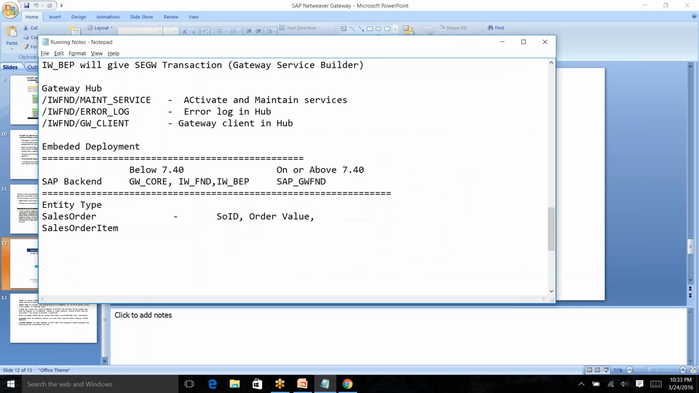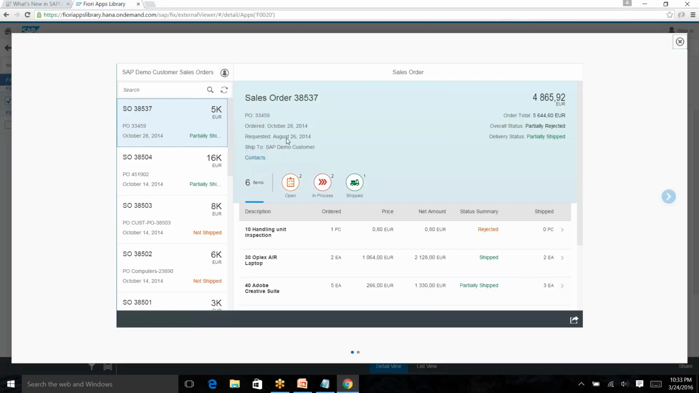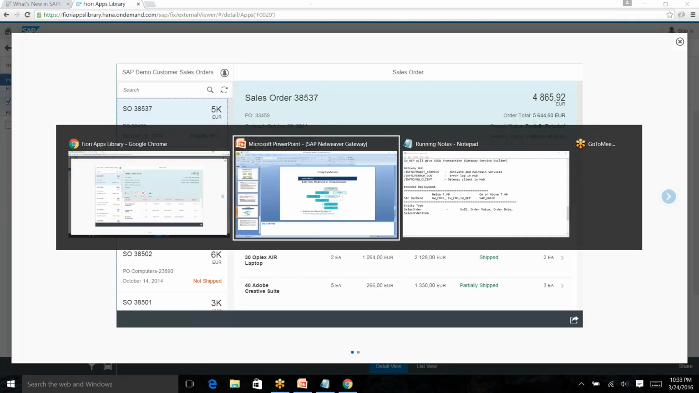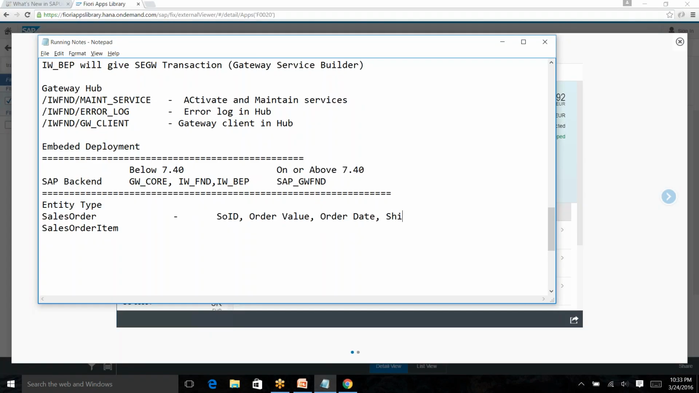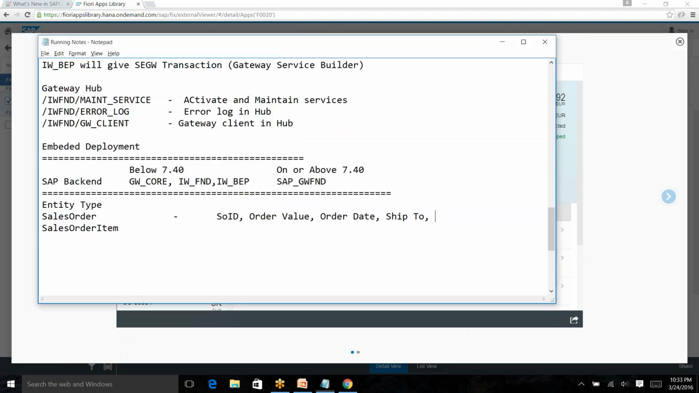Let's say what is the order date, who you ship to, and what is the status of it, the delivery status. These are all the properties. You can treat it as a structure. In ABAP, an entity type can be equivalent to a structure.